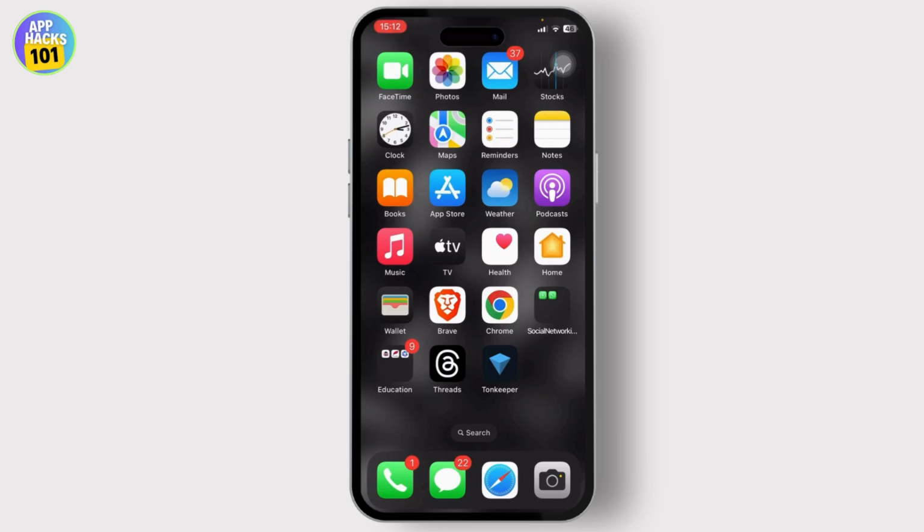In today's video, I'll teach you guys how you can download apps without any payment method on your iPhone. Now let's get started. First of all, head over to your App Store.